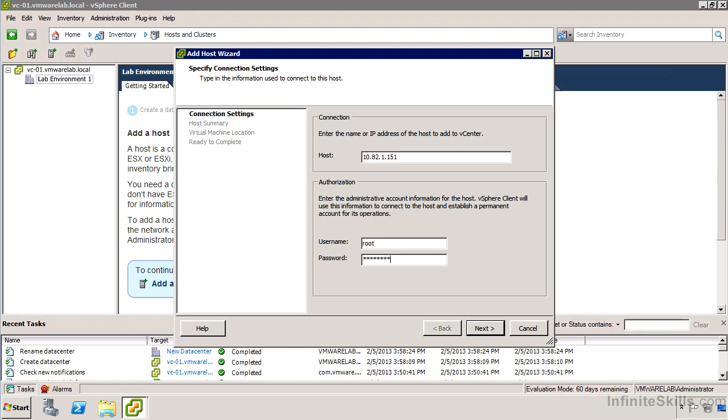What's actually going to happen when I click next is it's going to connect to that host. It's going to log in as root. It's going to install the VPXD service for the virtual center agent effectively, and also create a VPX user that's going to be used by this and set a random password on it. So in this case, I'm just going to leave it at root.